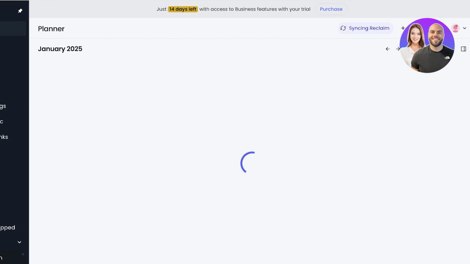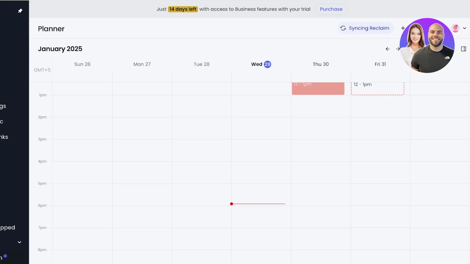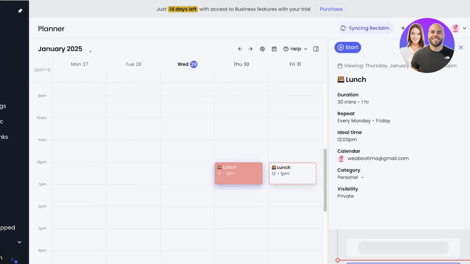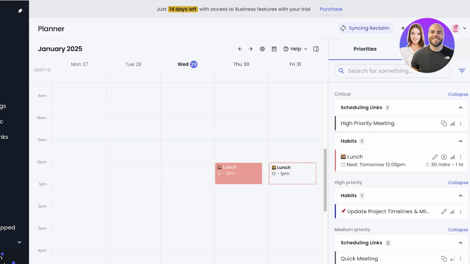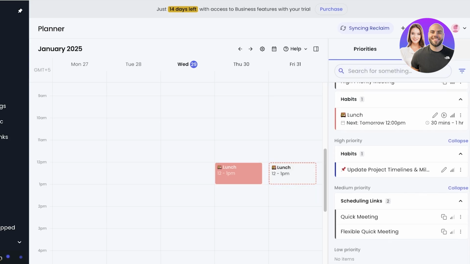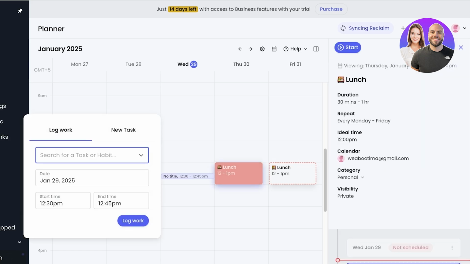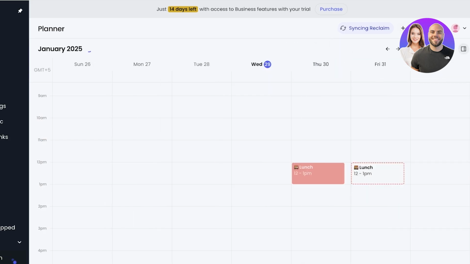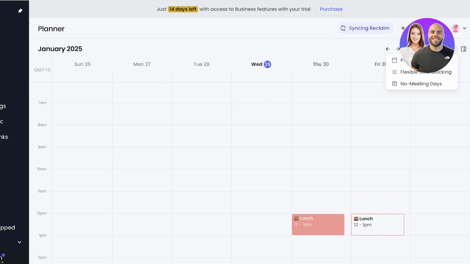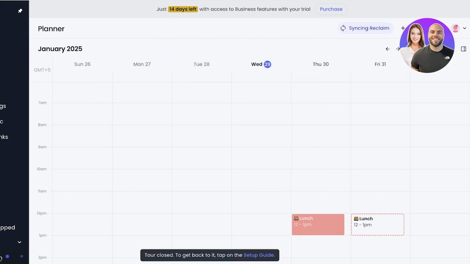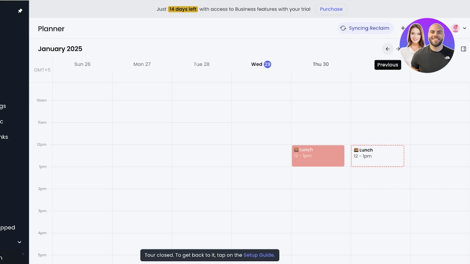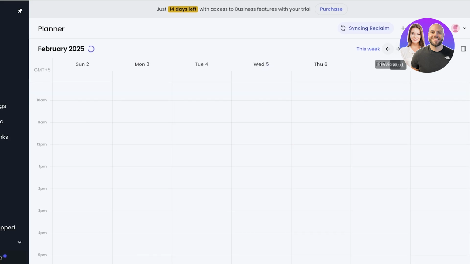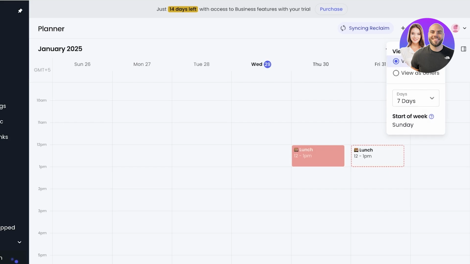Now, on the left, if you click on your planner, you're going to see a regular old calendar. And you can see it has scheduled in the habits, which are the actual lunches that we set up initially when we were onboarding. And you will even see your priorities and your tasks listed out over here. Then if we close this up like so, we can actually go back into our calendar. And what I'm going to do is I want my planner, and I'm going to go ahead and close the tour version of this. And once we have this, you can see you can scroll between different months, click on settings, and view as you or view as others as well.